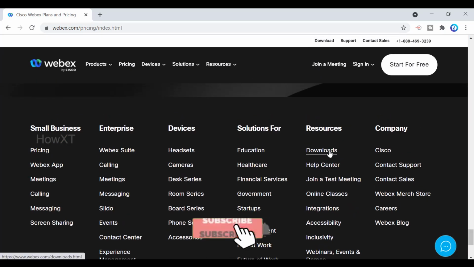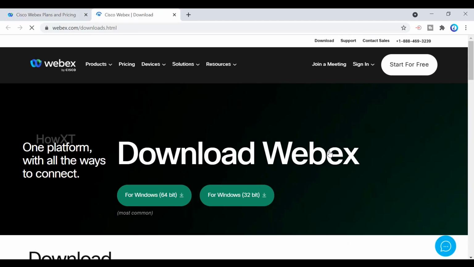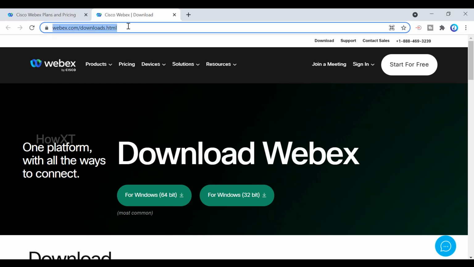I just want to download the application to my laptop and use it. Just click the download option. I have given the link in the description on how to download your Cisco WebEx application on your laptop. Just click the link and it will direct you to download the new WebEx.